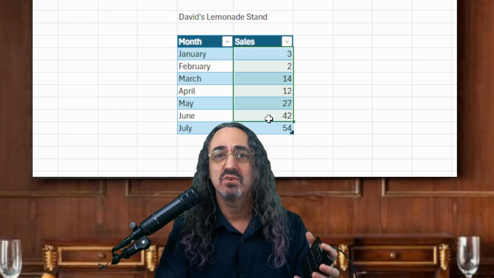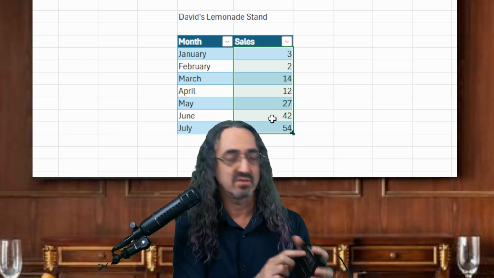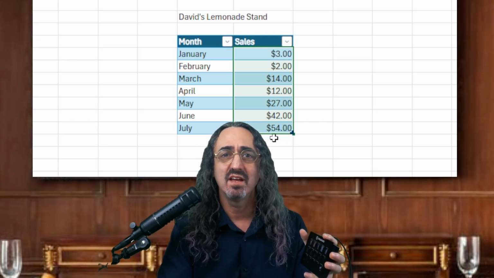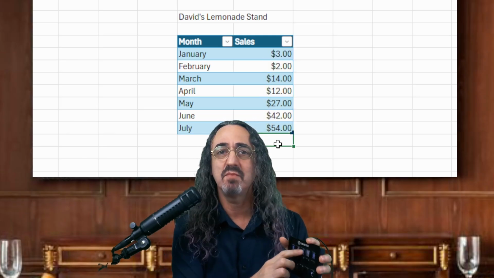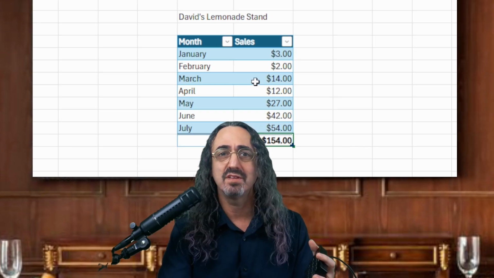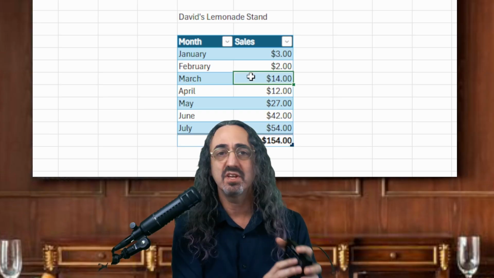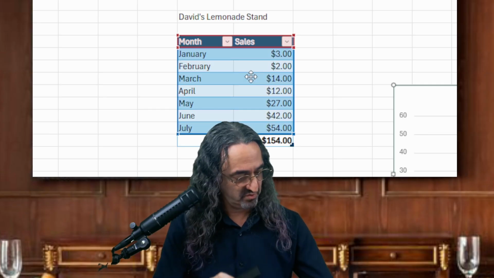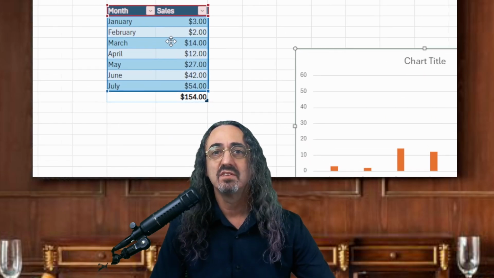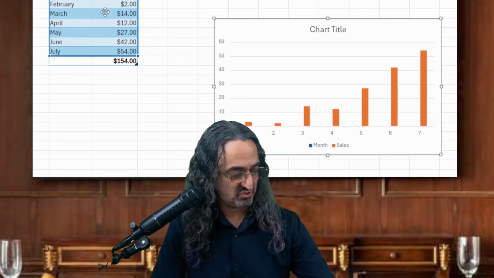Now, of course, our numbers, we need those to be dollars. We're making money at our lemonade stand, and I want to know what my total is. How much did I make so far this year? Oh, that's nice. And of course, the whole thing about Excel is we get these wonderful charts. I guess if I was better at Excel, I could make a nicer chart, but that's a good thing to get started with.